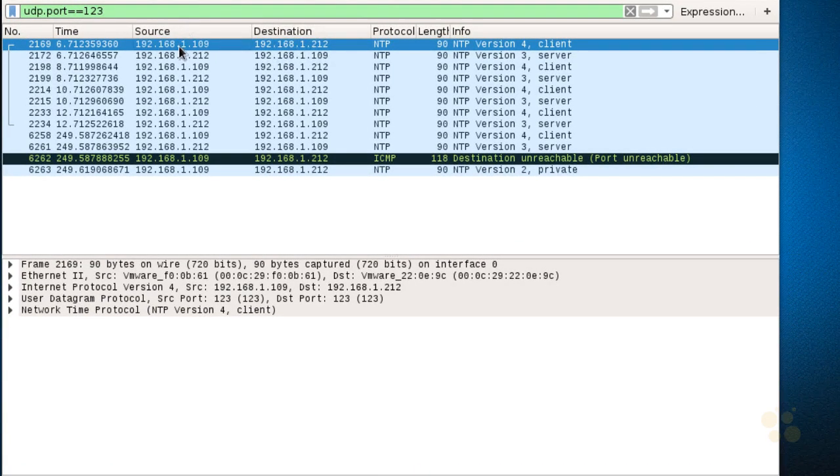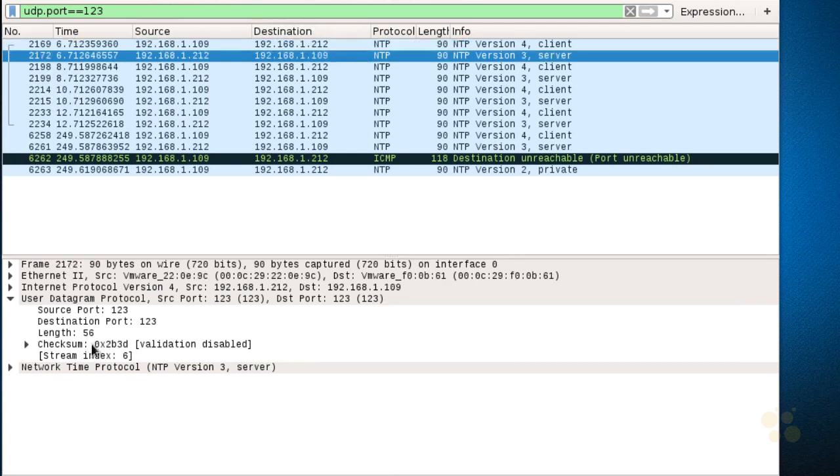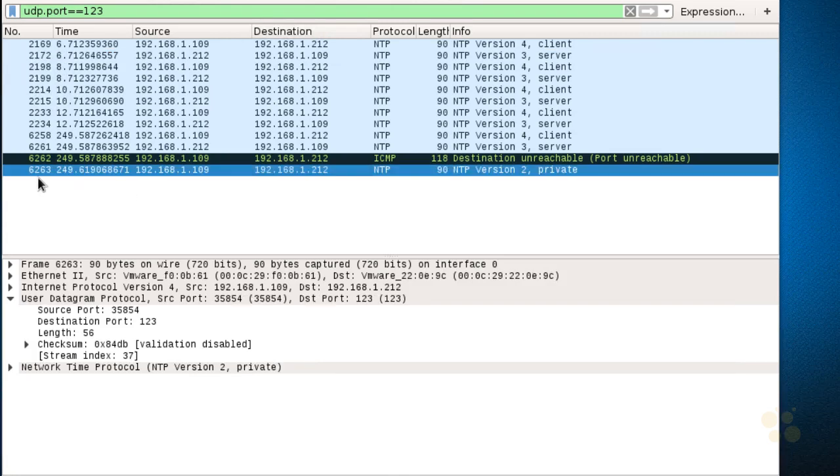So this packet at the top, which is sourced from .109, that's our Kali Linux box going to .212. We look at the details down here. It's using UDP, and the port number is 123. And that's a Network Time Protocol request, and the next packet is from the server back to the client with a response. Down here at the bottom, packet 6263.